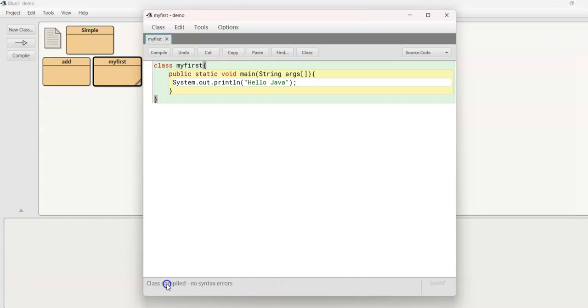Now look at the bottom, it says "class compile, no syntax error". That means your class which you have named, that is MyFirst, has been compiled. That means the code which you have entered is compiled. Now there is no error.